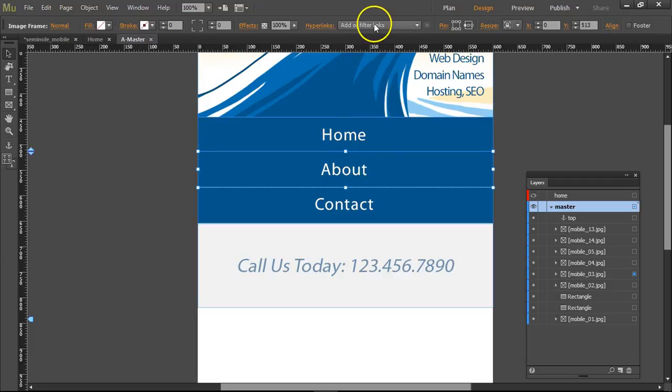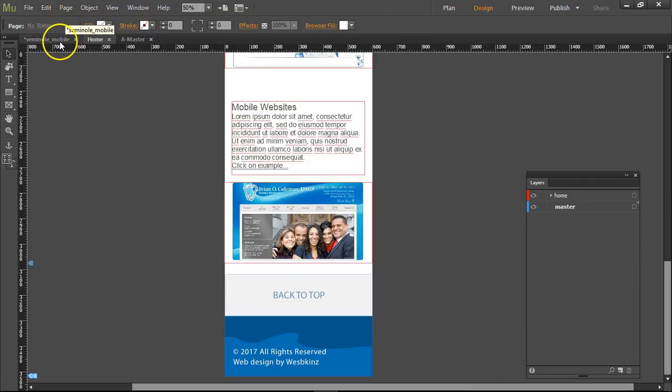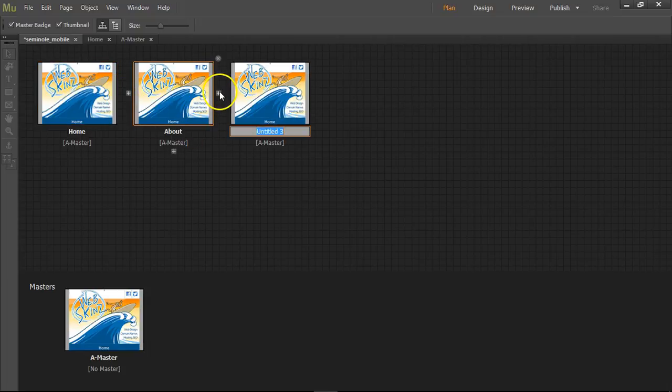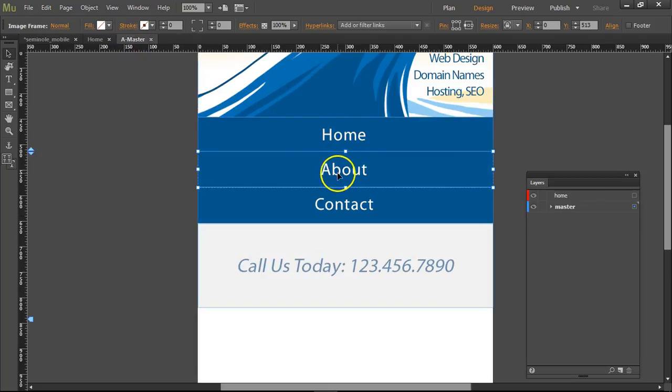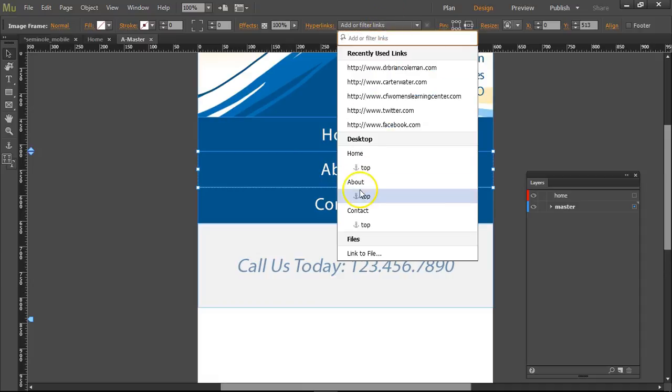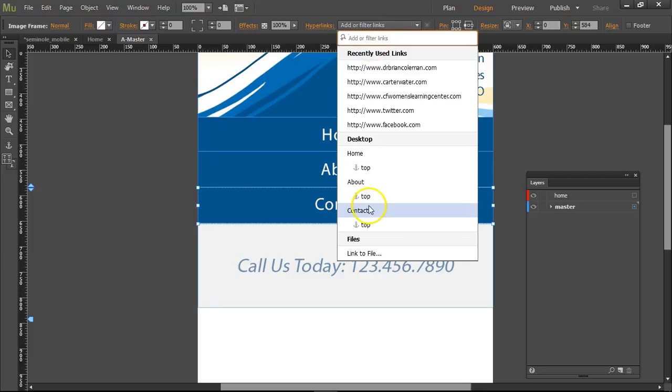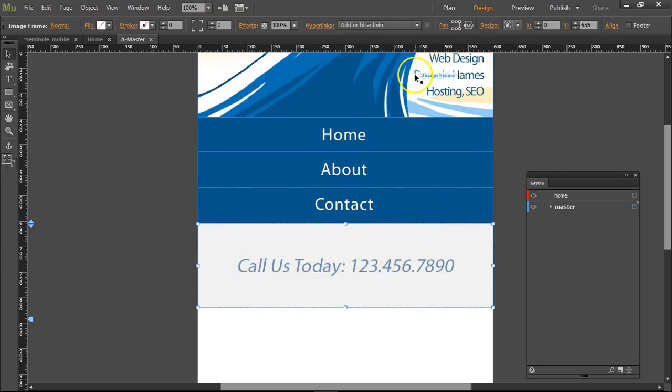The about page, well, we've got to make those one thing at a time, right? Let's make a new one of these and say about, make another one, contact. See how quick and easy this is. Go back to the master, click on about, and then click on about here, contact, and click on contact. Call us today.